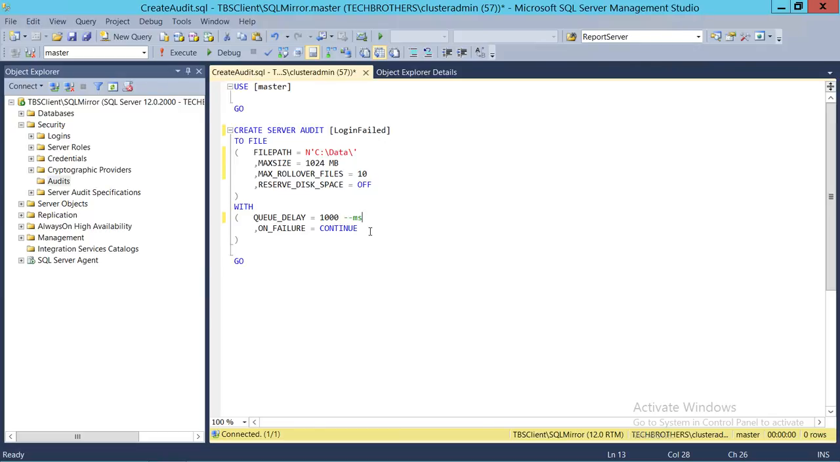And on failure, you want that to continue. If you have a requirement to shut down the server, you can also shut down the server, or fail the specific task. Whatever action is taking place on the SQL Server instance, you can fail that. So we're going to go ahead and create this.